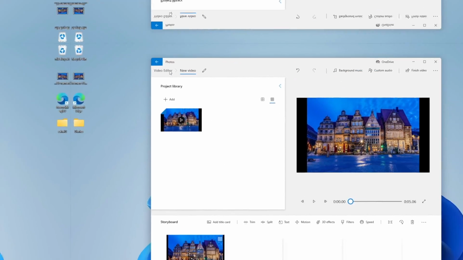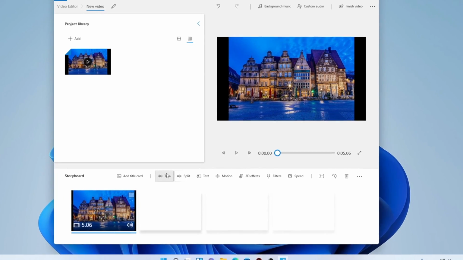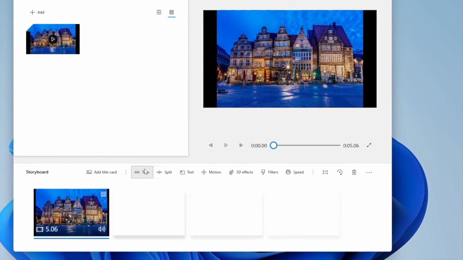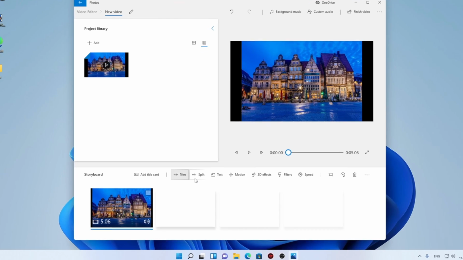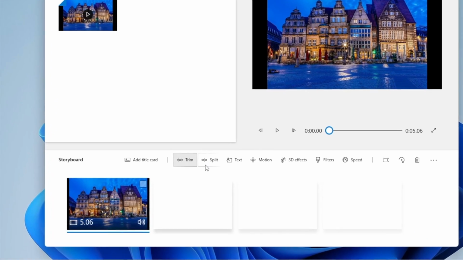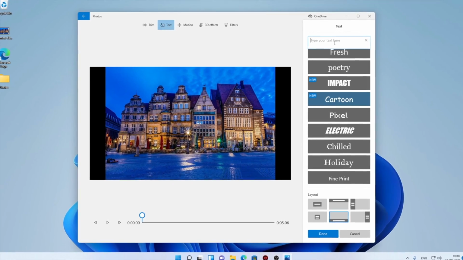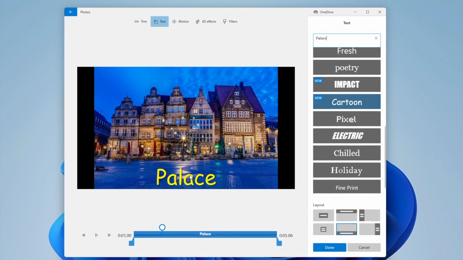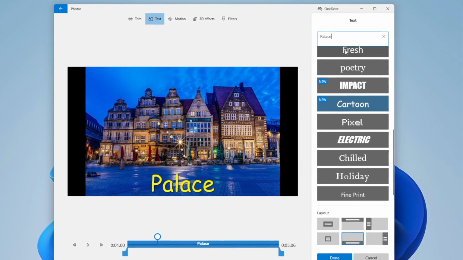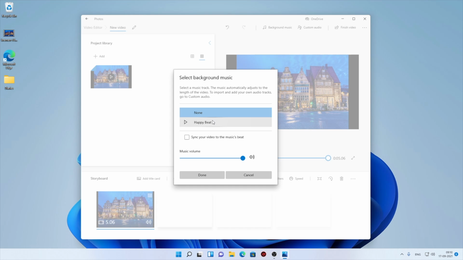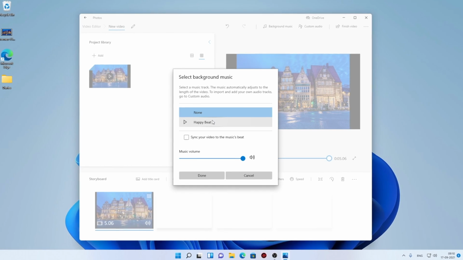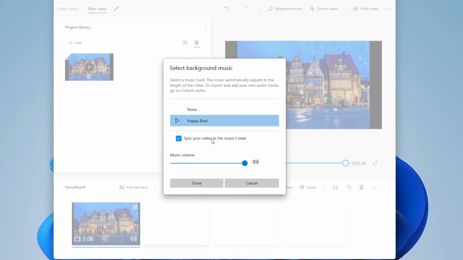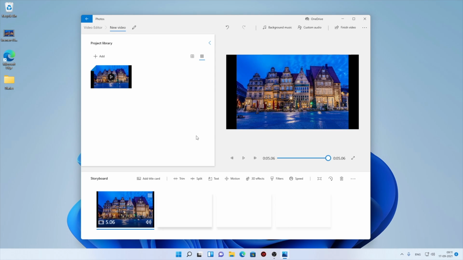I think for basic video editing purposes, this is perfectly great software to begin with. Doing basic stuff like trimming video, splitting text, adding 3D motion, 3D effects, adding text onto your photos or videos. You can add music onto your videos. I think this is a great beginner's video editing software, in my opinion, not just a photo app.